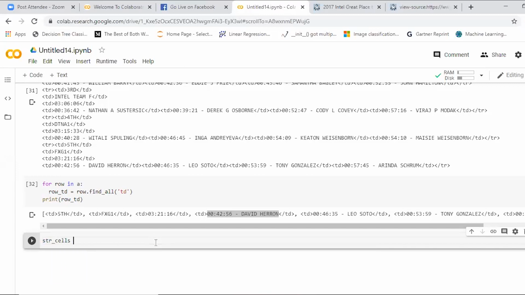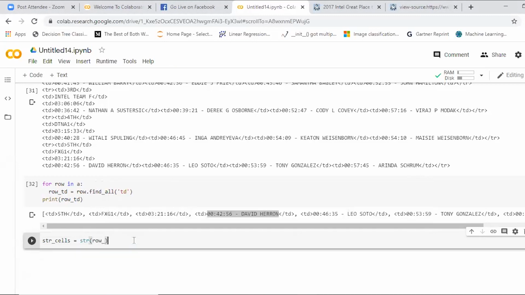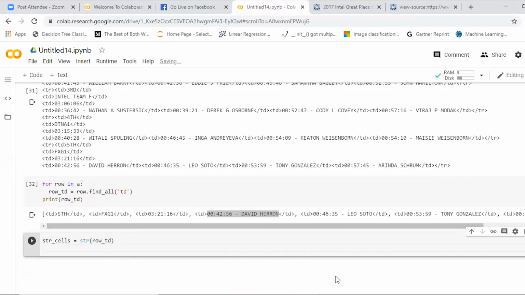I define my cells. You can rename any variables; that's not an issue, that depends on your interest. So I convert that into string format so that I can clean the data. What is my data? row_td, which stores all the tabular cells data, because I gave find_all of td. TD stands for table cells, whatever content is present in the format of tables in the web page. Then we clean the text with the help of Beautiful Soup.